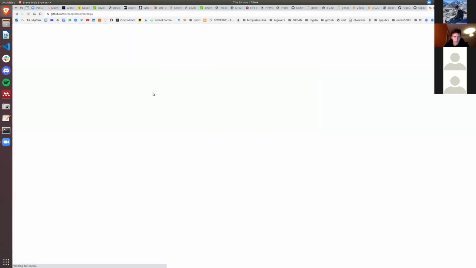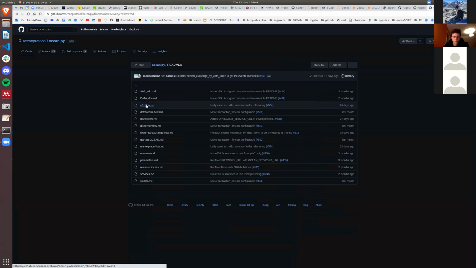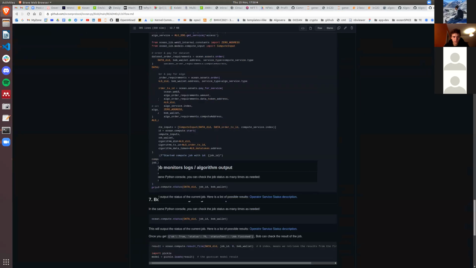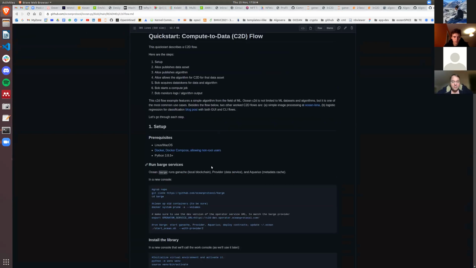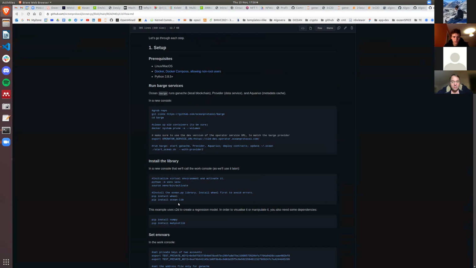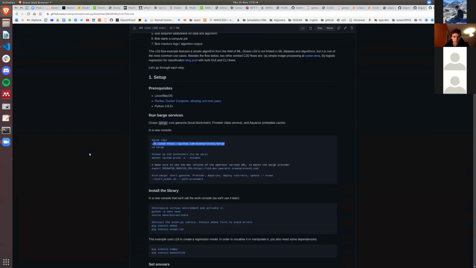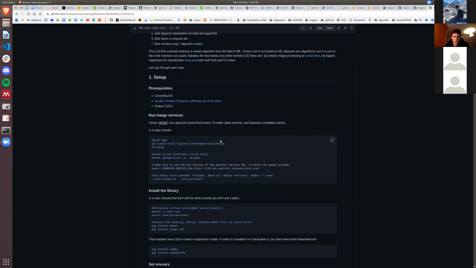This is the Ocean Python library, and there are some useful readmes. This is the compute to data flow. What I've done is basically copy this to a notebook, but the difference is that this runs on a local version of the blockchain. You use a repo called Barge, Ocean Barge is the name of it here. What Barge does is it runs Ganache, which just runs the blockchain locally on your computer. I just changed this bit out so that we're using the Rinkeby testnet.